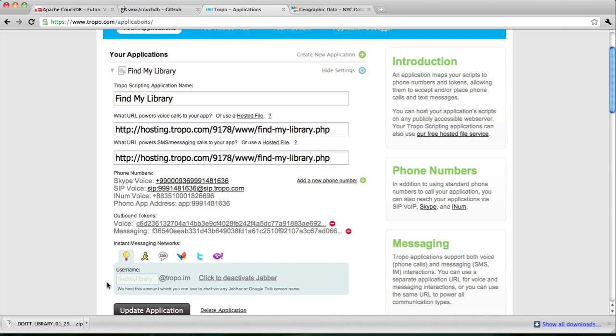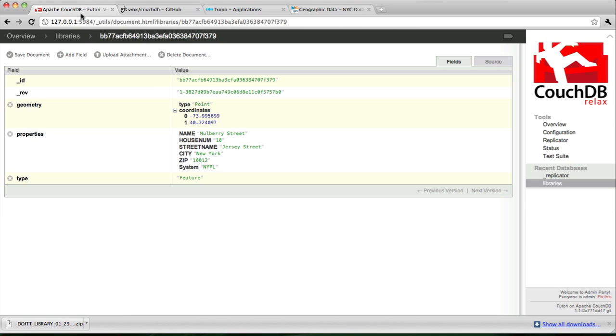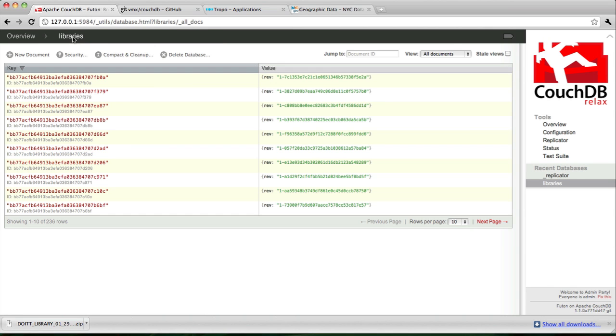It will build a 1 mile bounding box around that location, and then it will query this CouchDB instance running on my local machine, and it will say, give me every library that's inside this 1 mile bounding box. And I'm going to be able to respond to the user through their instant messaging client with the locations of libraries that are within 1 mile of their address, presumably their home.